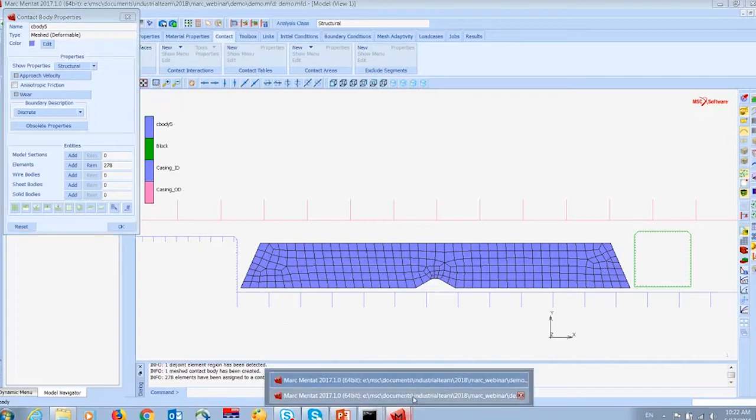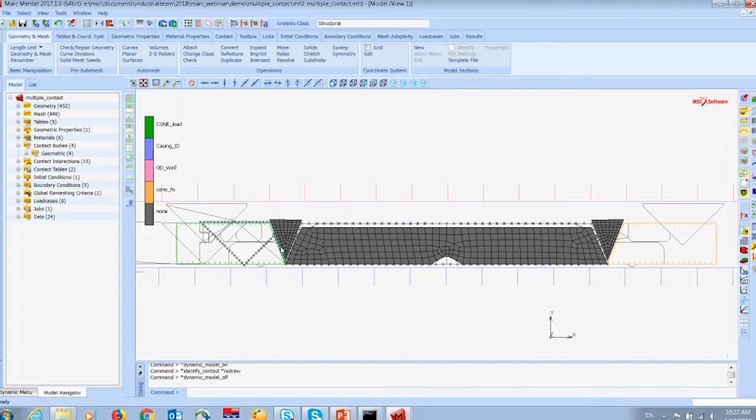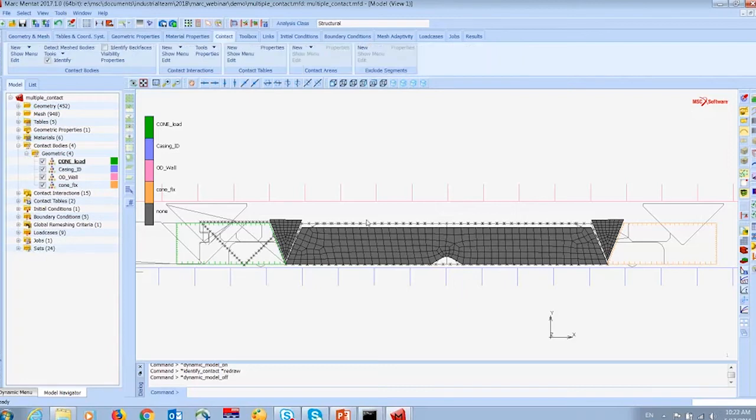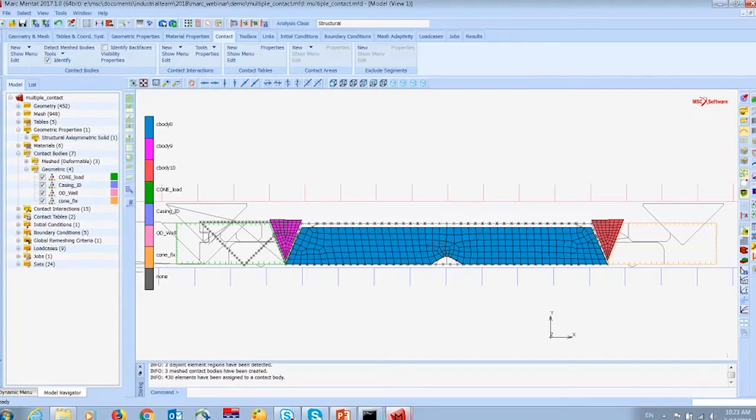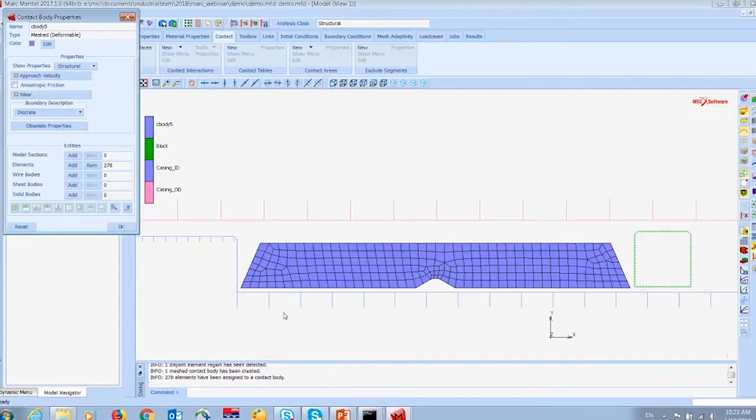To explain this concept, I'm going to use another model here. As you can see, in this model we have three parts, and all these three parts are not belonging to any contact bodies. Now, if I click this detect mesh bodies, you can see that all three contact bodies are created automatically.